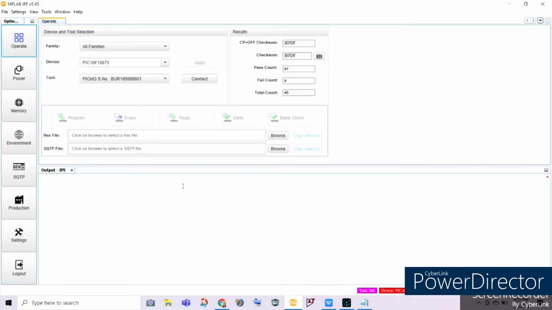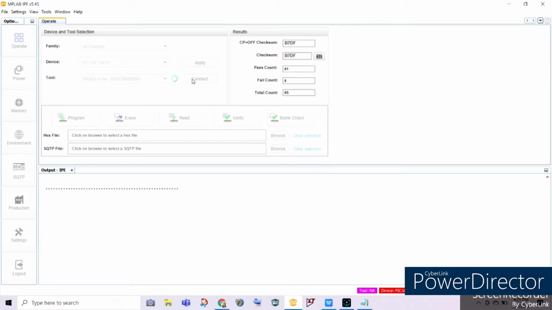Now we will be connecting our PICkit 3 to our MPLAB IPE. So let's connect this one. Our PICkit 3 is already recognized by our MPLAB IPE. So let's just wait for our PICkit 3 to be connected.